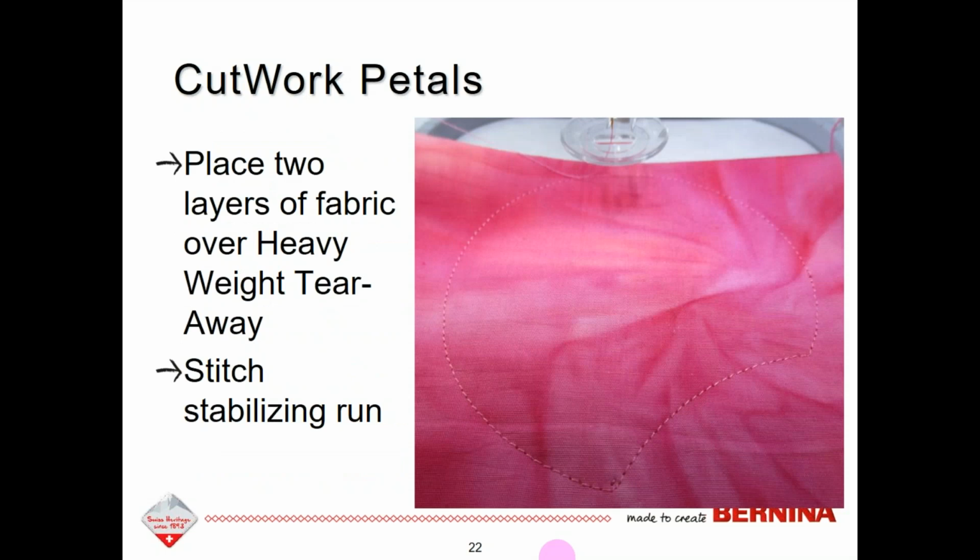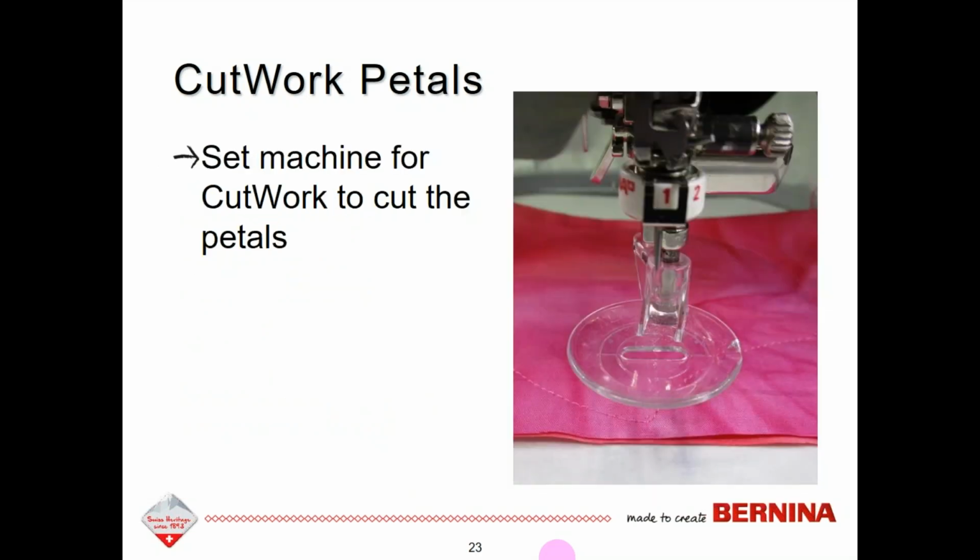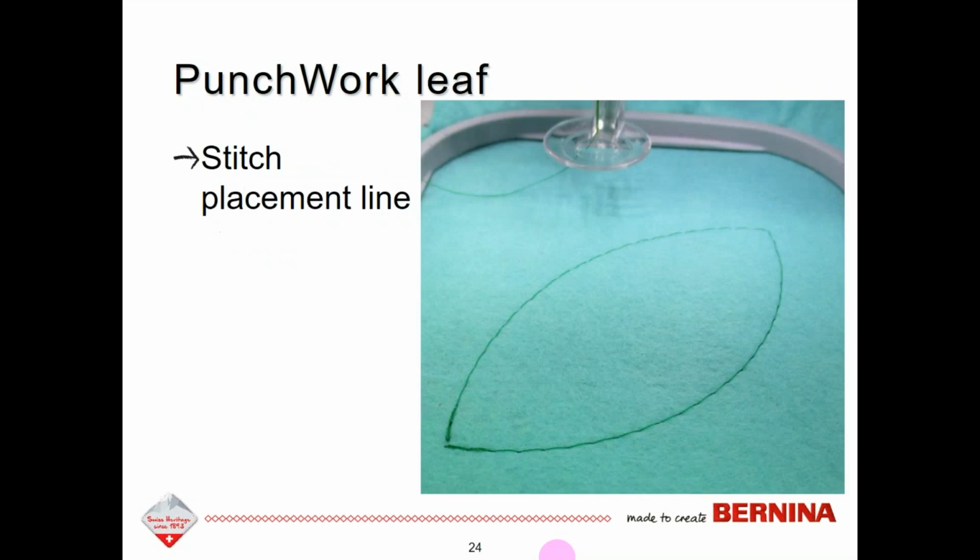For the CutWork petals, I placed 2 layers of my fabric over heavyweight tearaway again, and the stabilizing run, or the running before, stitches first, and then set the machine for CutWork, run through cut 1, 2, 3, and 4, and then you can remove those petals from the hoop.